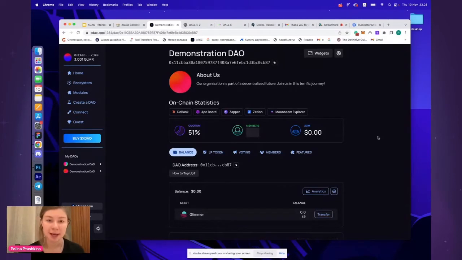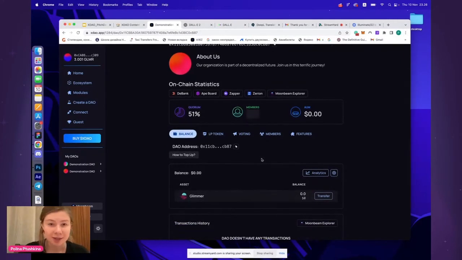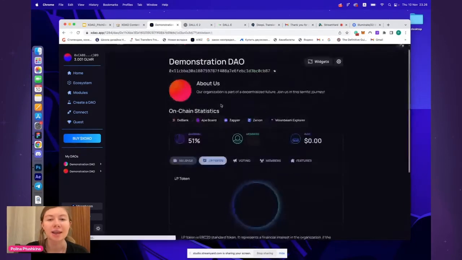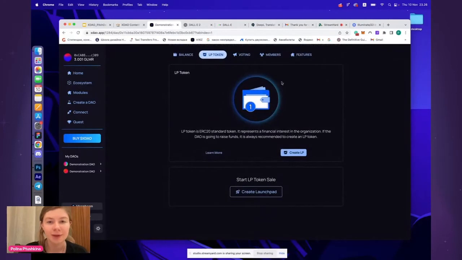As I previously said, quorum is the number of GT tokens that are used in the voting in the form of percentage. So we'll see how it works in practice. First of all, we're gonna check out the LP token section.